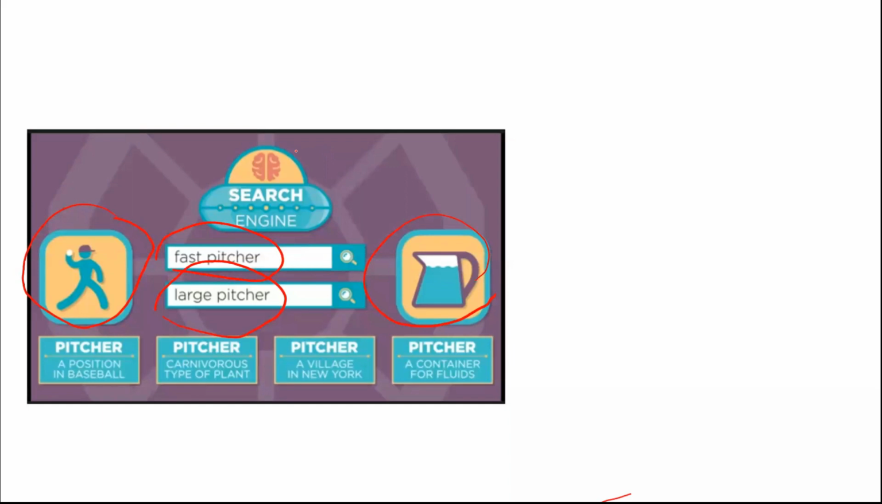You're just typing in fast picture and the search engine is contemplating under its software and algorithms, okay, fast picture must mean an athlete. You never told it this is an athlete. You never told it this should be a utensil. Automatically using the keywords, the search engine is making your life easier while browsing.